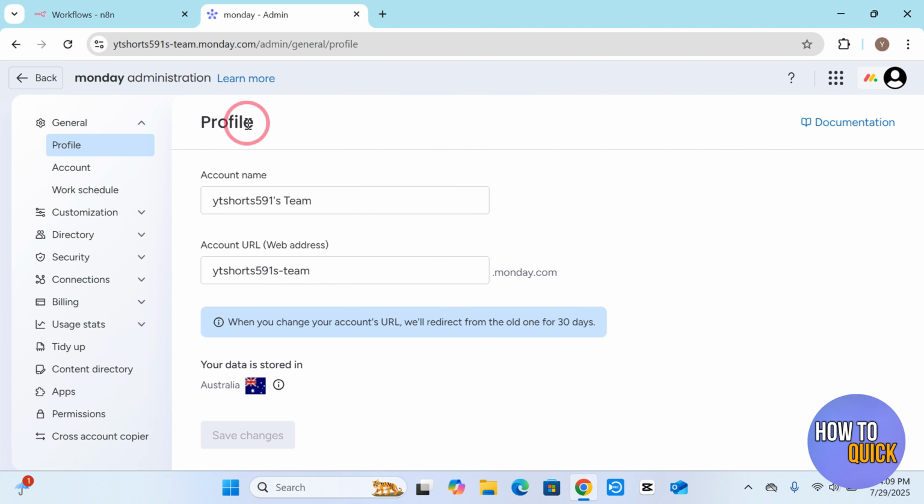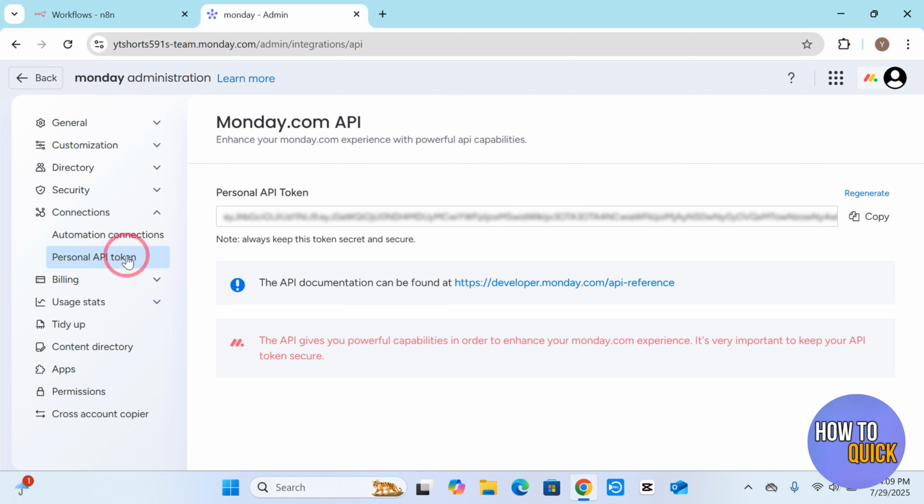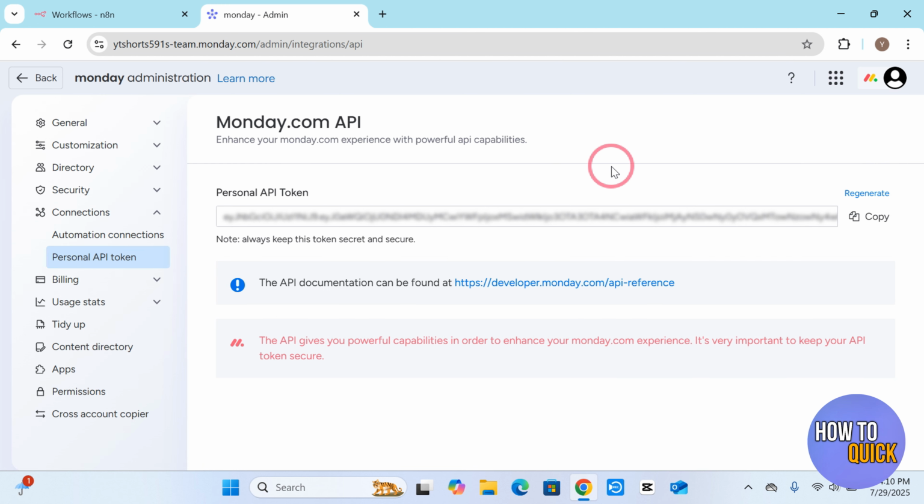Now once you're over here, you have to click this connections option, and it's going to give you this drop down menu, and here you have to click this personal API token. And now if you don't have one, just click generate, and right now I have a regenerate option because I have already generated a token. So I'm going to regenerate a token over here and then click copy.